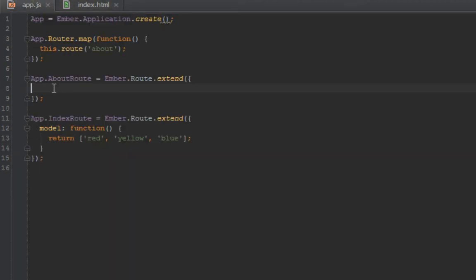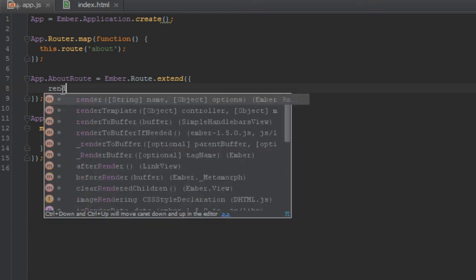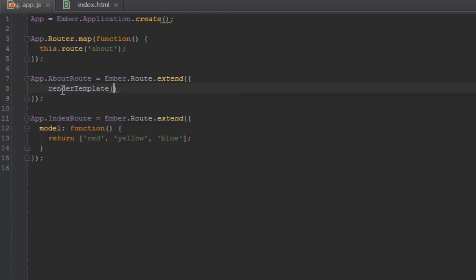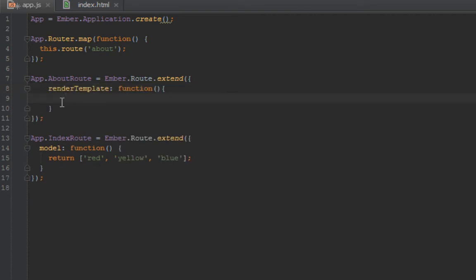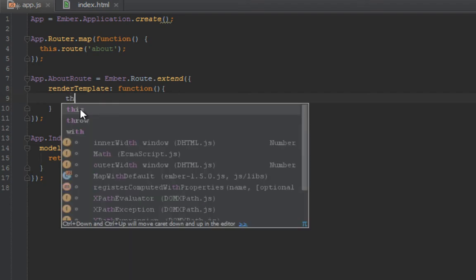And how we do that is inside the about route there is a hook called renderTemplate, and renderTemplate is a function, and by default if you don't call this hook, Ember goes ahead and checks by convention the name of the route without route in front of it, and just tries to look for a template with that name. If it finds one, it renders it. If it doesn't find one, it just renders an empty page. So in this case, this is how Ember behaves.